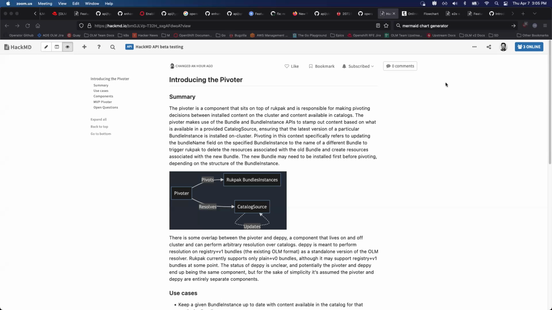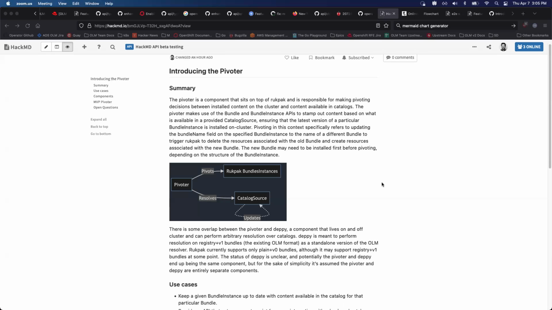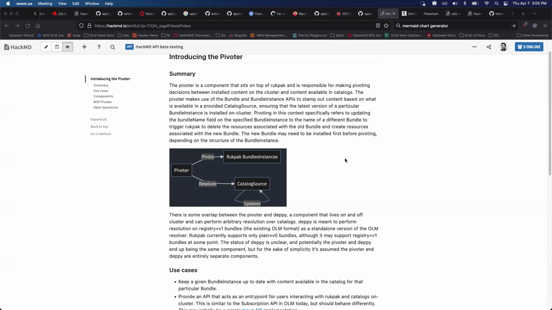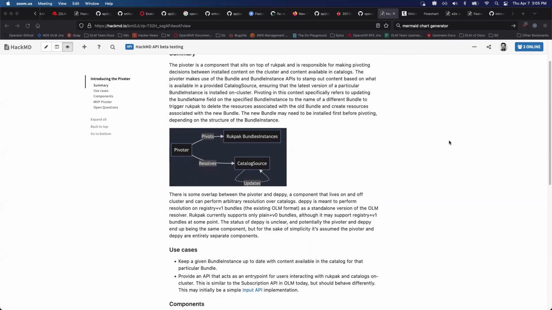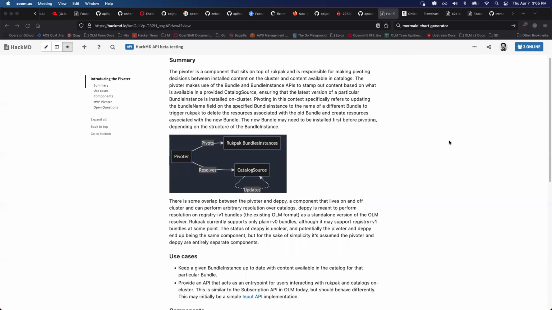Here is a picture that I put together that shows the interaction between the pivoter, RuckPack, and a catalog source. The pivoter resolves a catalog source, which is updated by itself or through some external mechanism, like a user updating it. Then it pivots the underlying RuckPack resources so that you can always be sure that you have the latest version of content installed on the cluster based on what's in the particular catalog.